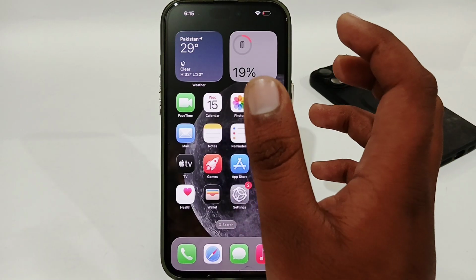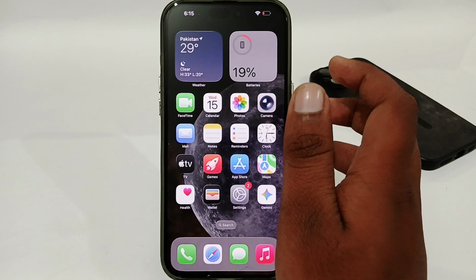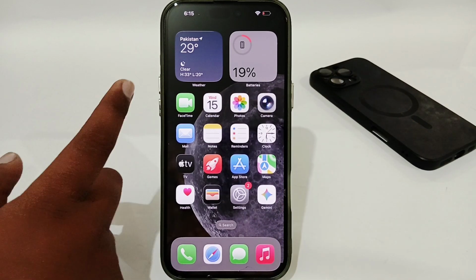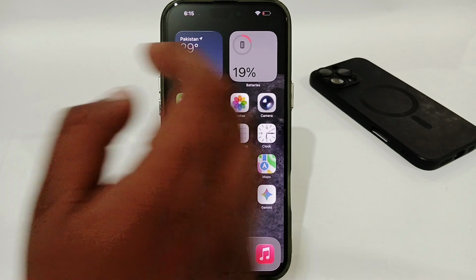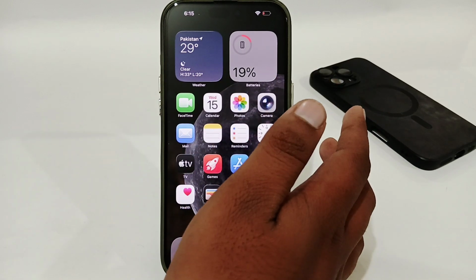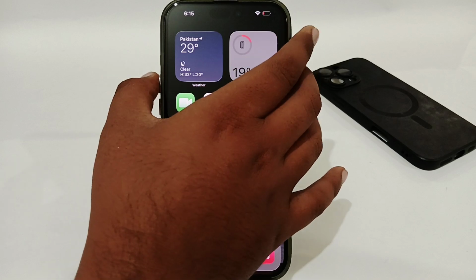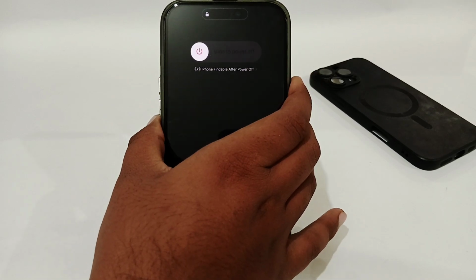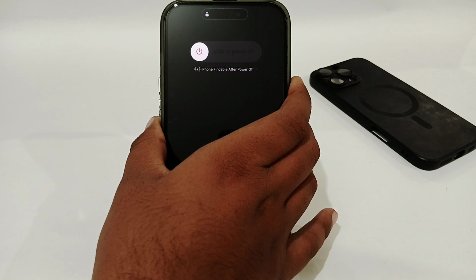Or if this step doesn't work for you, you just have to force restart your phone. To do that, you have to quickly press and release the volume up, then volume down, then press and hold the power button, and wait for your phone until it goes fully black. So let's try this. Quickly press and release the volume up, then volume down, then press and hold the power button and wait until the screen goes fully black.